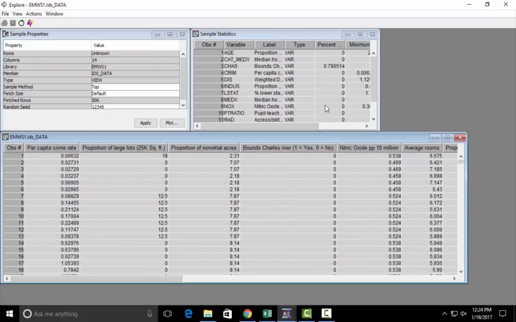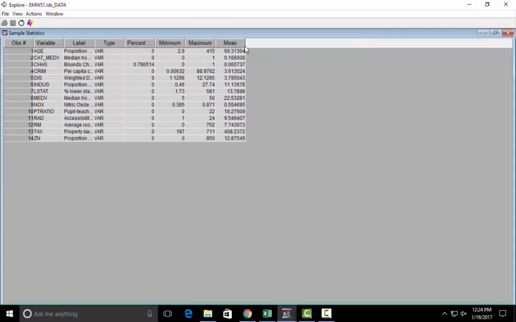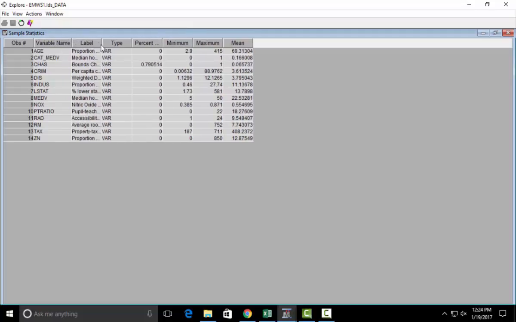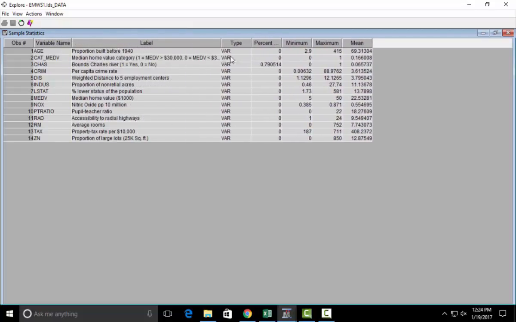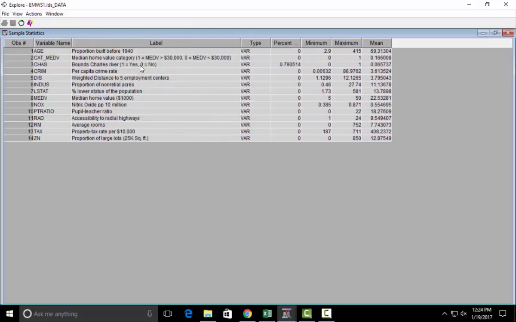And then this window gives us sample statistics. So now we can review the sample statistics and then try to understand whether there are any problems or not. So we start from the top, and of course we need to know what each variable is. Now here, fortunately for us, we have labels associated with the variable name. Sometimes the variable labels may not be available. So right now we do have the labels, so that the label tells us what each variable is.